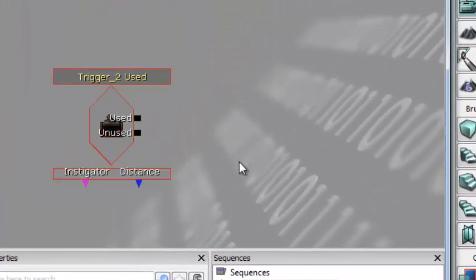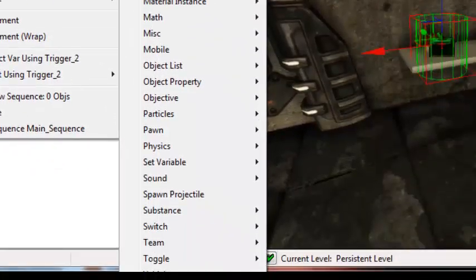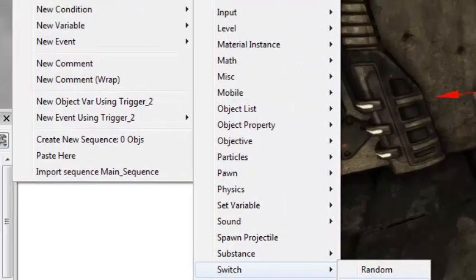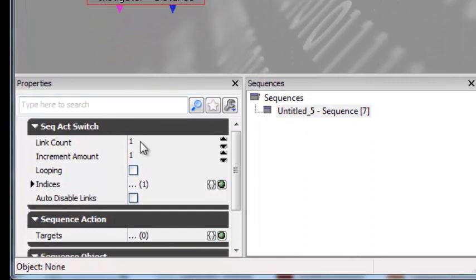Next, we're going to need a node called switch. So I'm going to go to new action, switch, switch. Now I'm going to plug in the used output of our trigger used event and plug that into the in input of our switch. Now with our switch selected, I want to change a few things. The link count, I want to change that to 2. And then I want to check looping.